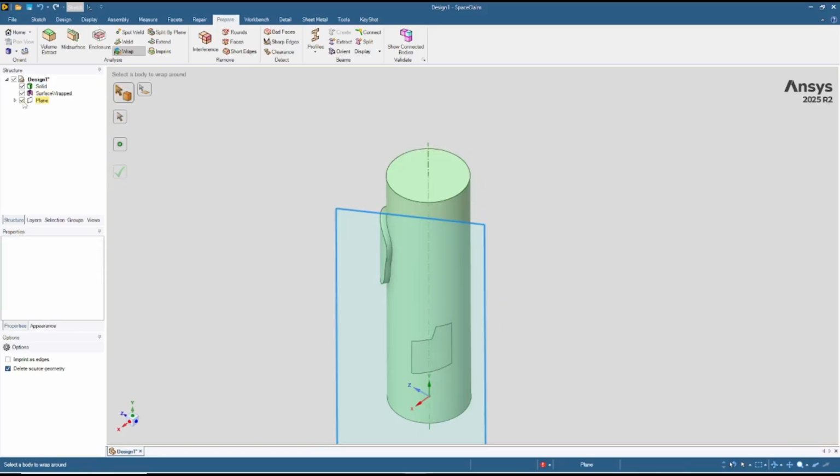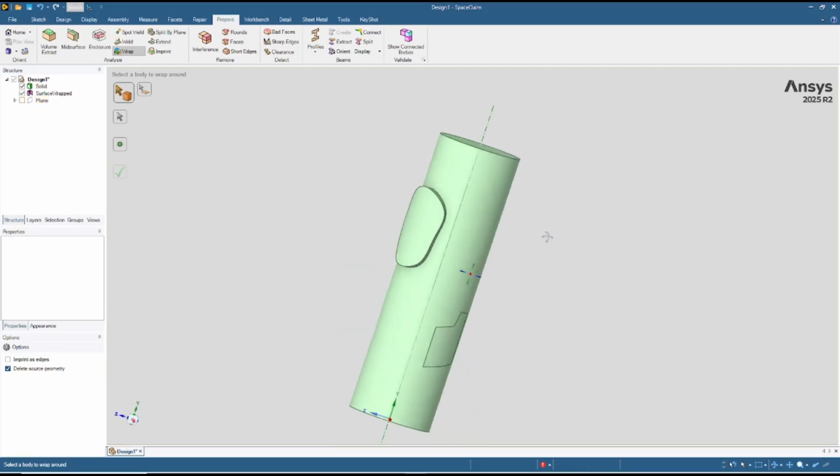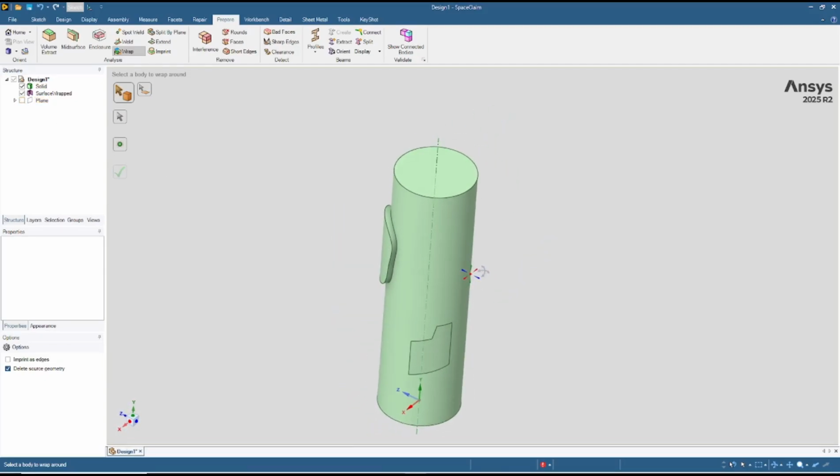You can also hide the plane here. Okay, that's it for the basic Ansys SpaceClaim tutorial, how to draw on a cube surface.